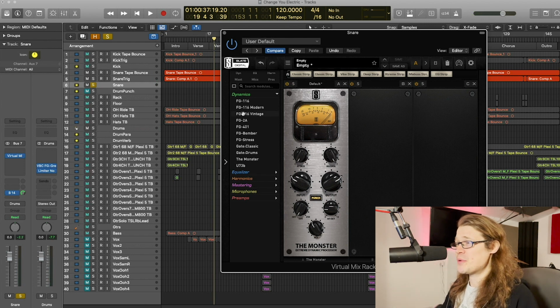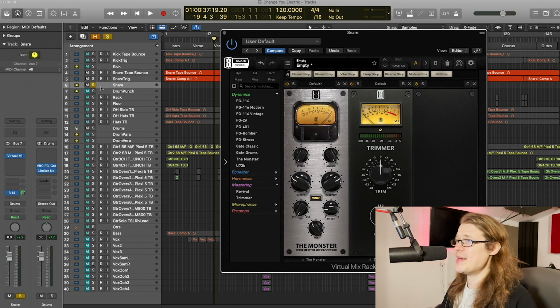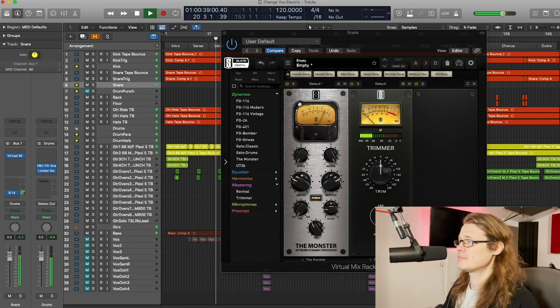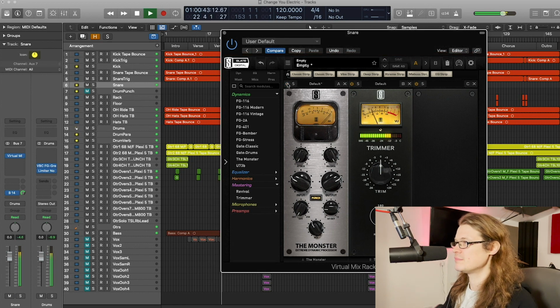So what you can then do is bring up the overall level. I tend to do this using Trimmer. So let's listen to it in the mix. Without, then with.